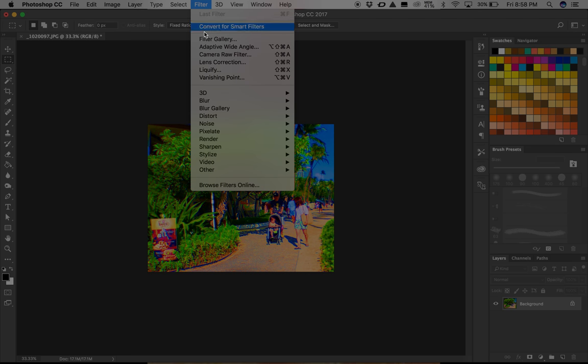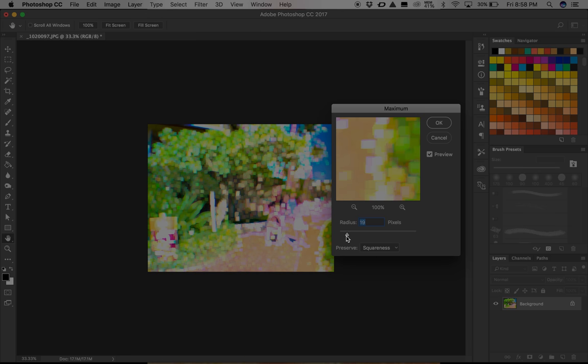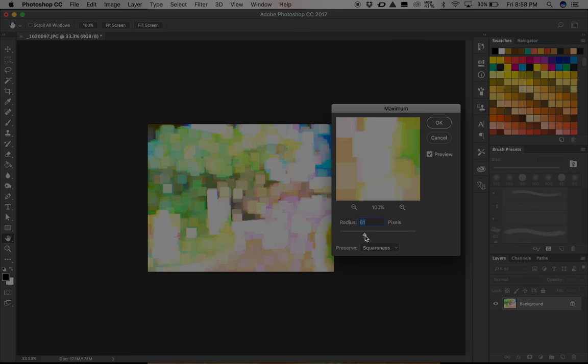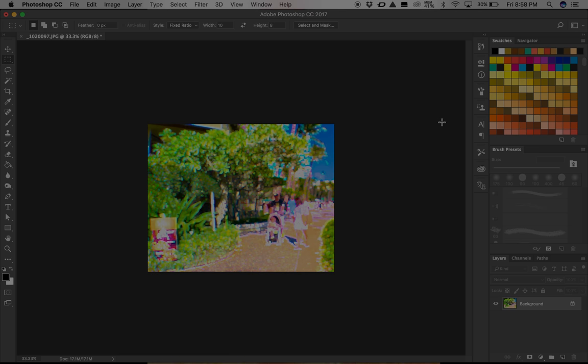What I'm going to do is come in here to the filter tab. I'm going to come down to other. I'm going to click maximum. And that's going to create this dabbed square look. We can adjust this down a bit because it's a little far away, so I don't want to overblow it. Just to show you what this does, if you crank this way up, it turns everything into just mush. So here for this image, we'll probably use 10 pixels.